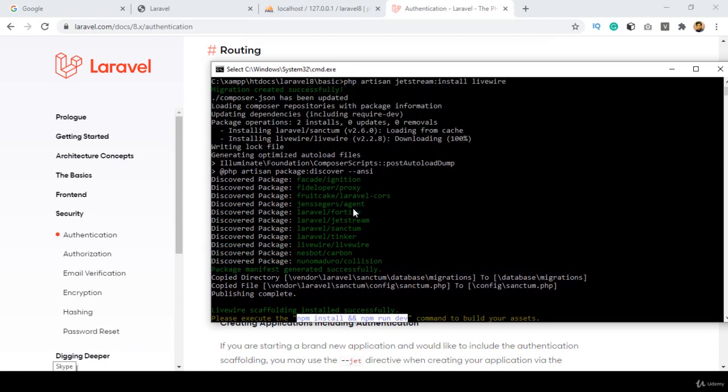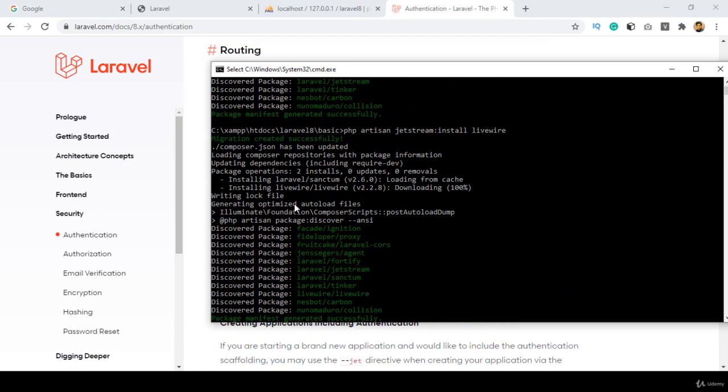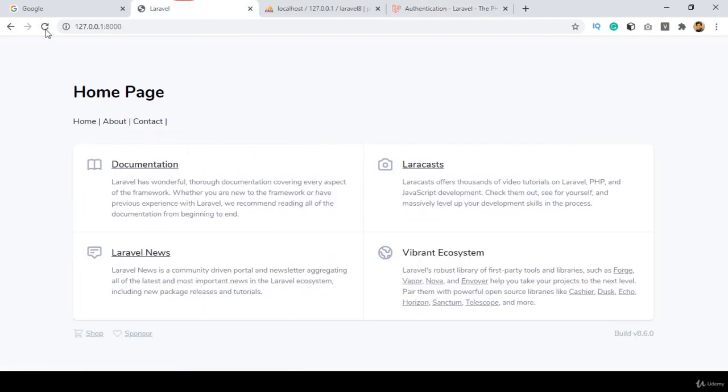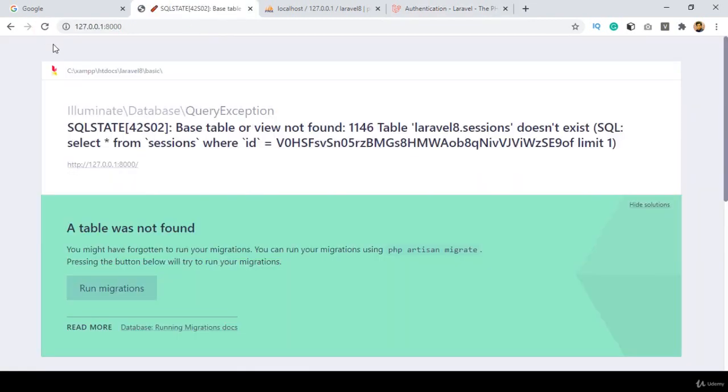But right now, when you install both of these, that means when you install Jetstream and install Livewire, these two automatically create some files. Right now, if you go to your project and refresh, you can see it's showing a "base table or view not found" error, and also that the Laravel 8 sessions table does not exist. That means it displays this type of error.